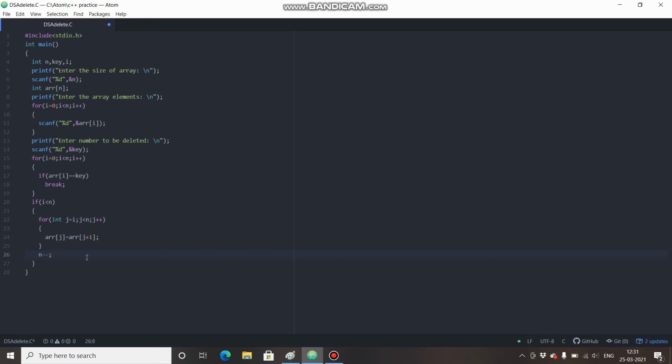After reducing the size of the array, we will have to print it. So for int j equal to 0, then j is less than n. Now the size of n has been reduced and all the elements have been shifted one block behind. And j plus plus, and we will simply print all the elements. printf %d, comma arr[j]. We'll come out of the loop.